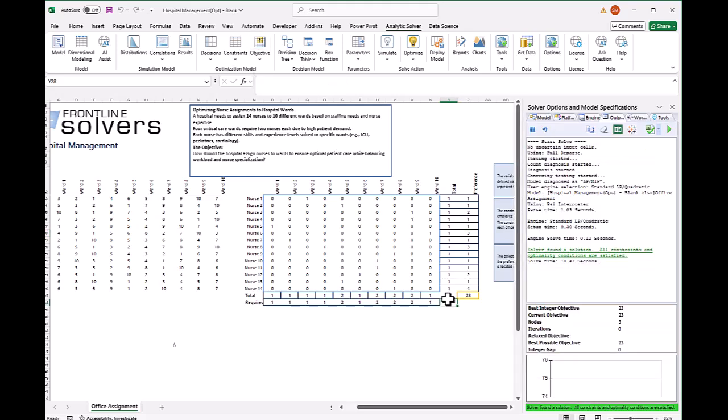Click Next, and here we go. We have the optimal solution. You'll see that each nurse is assigned to exactly one ward and all ward requirements are met. There are also plenty of reports and charts available for you to explore at your own pace.